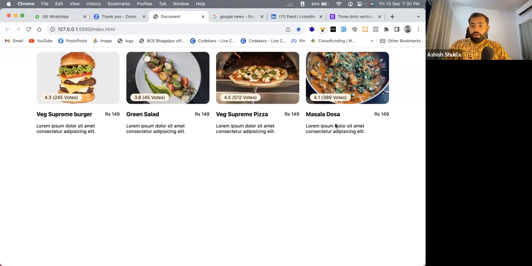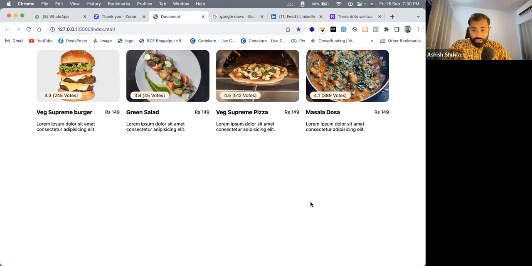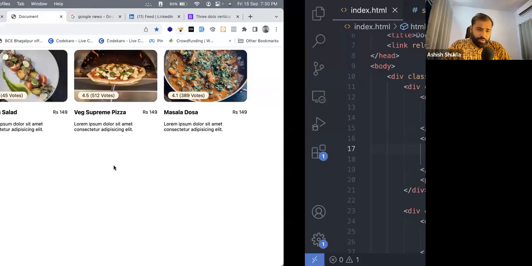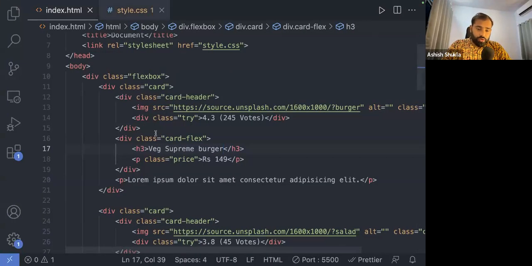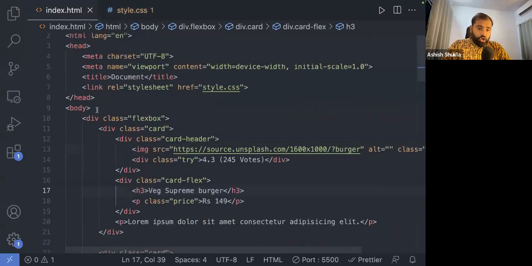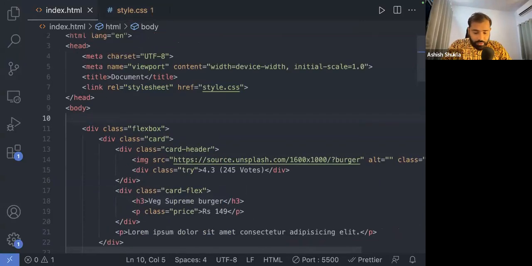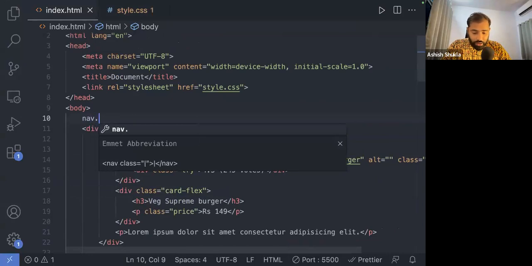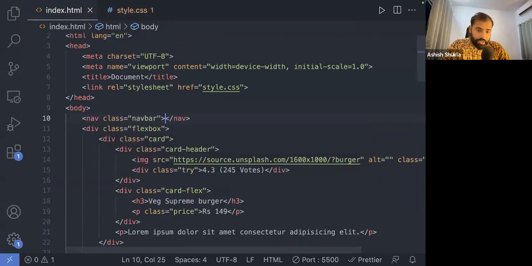Now, what I need next is a header section, correct? What I need next is a header. Yes or no? How to get it done? Adding a header is very easy and simple, and let's do it right now. I'll go on top of everything and create a section with a class called nav bar, right?